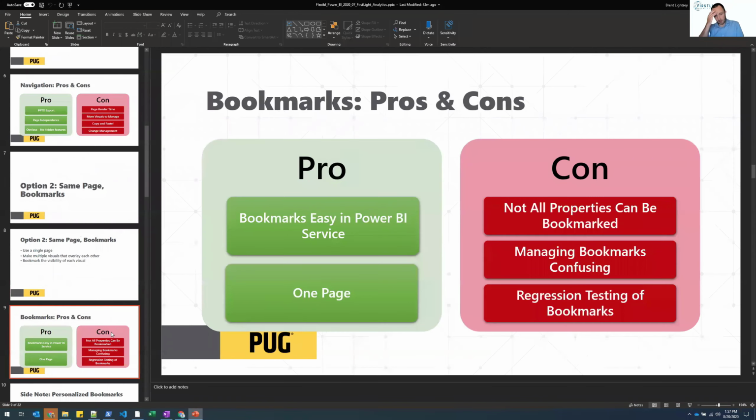But before we go on to that, I just realized I have pros and cons for all these options. Let's think about pros and cons for bookmarks. One, a pro, bookmarks, like I said, are first-class citizens in the Power BI service. So if you use them, you get this awesome built-in navigation that's already there. Second pro, it's all on one page. I didn't have to manage 7 pages anymore, just down to 1.